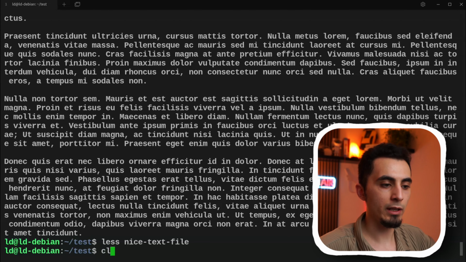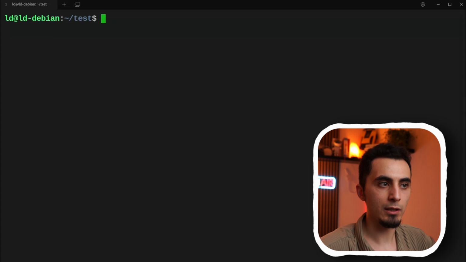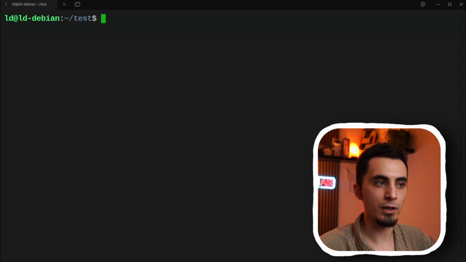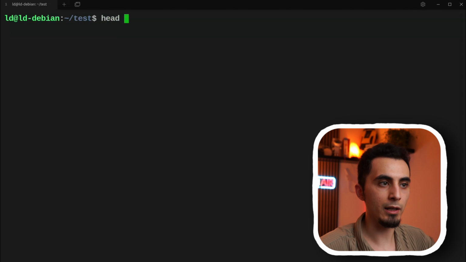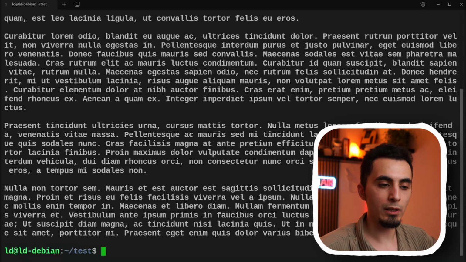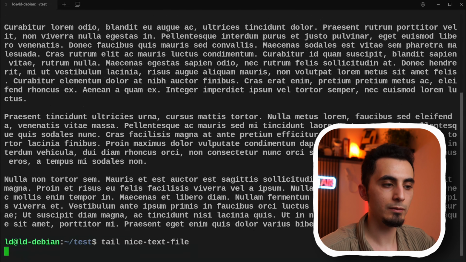Now let's clear everything, new command, clear. Or if you are lazy like me, just go with Ctrl L. And to see the first lines of this file, just go with head and the file name. And to see the latest lines of a file, this is amazing for logs, just type tail and the file name.